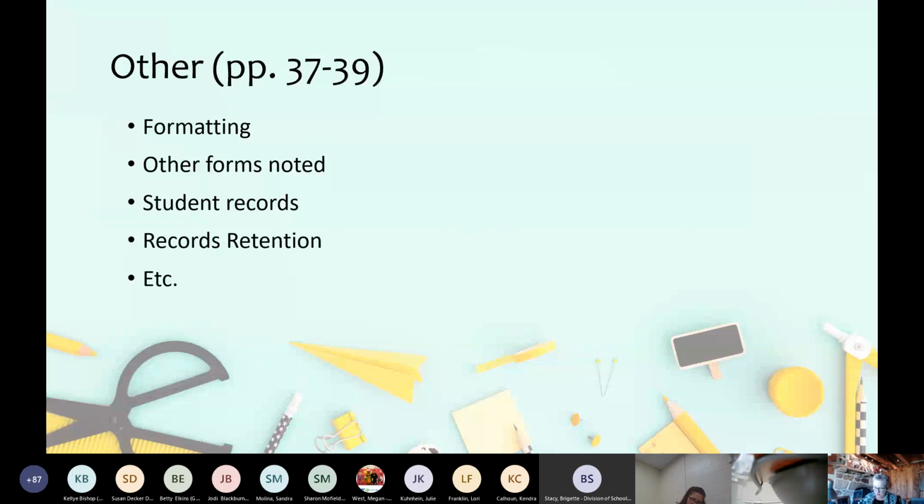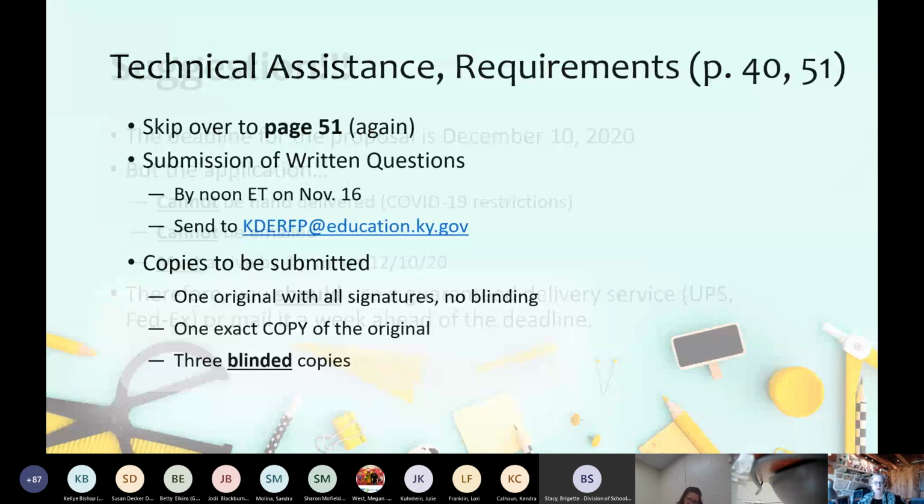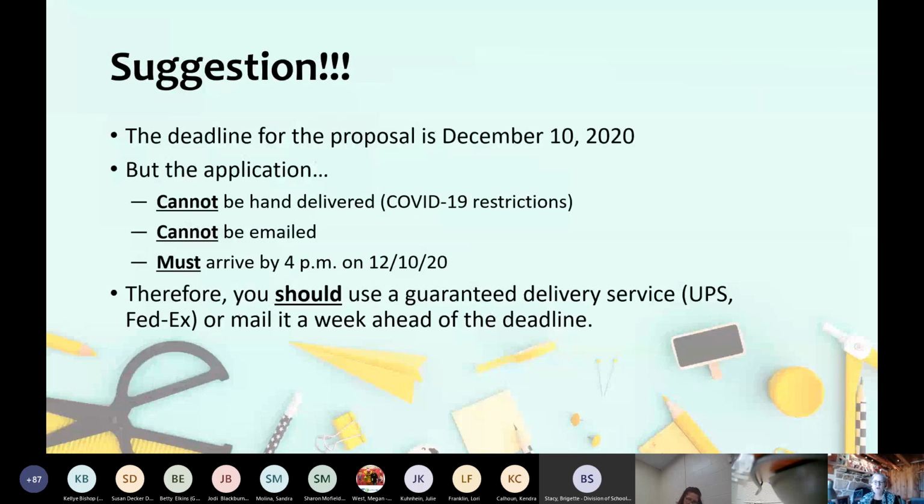Let's see. Closeout, equipment, and surplus. We're not going to talk about page 39 at all. You need to read it. Now, here's my suggestion. Looking at page 40 and thinking about the time when you are going to submit this grant as we go forward and start looking at the evaluation criteria. The deadline is December 10th.